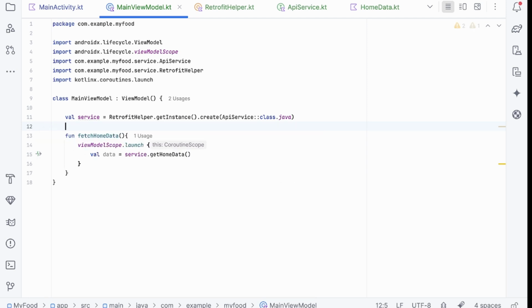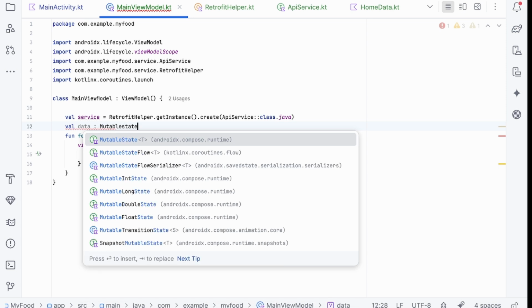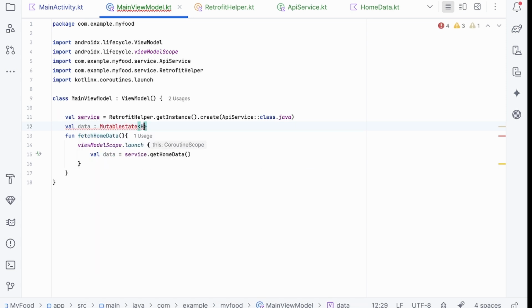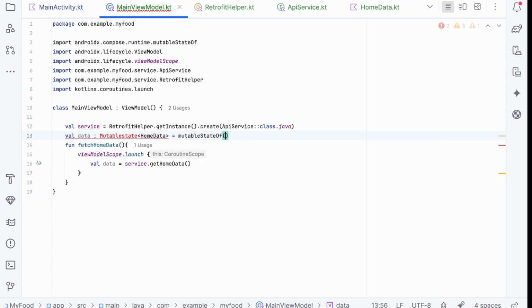and we need to use this in our home page. So for this I am going to use a mutable state value, mutableStateOf HomeData, mutableStateOf HomeData.